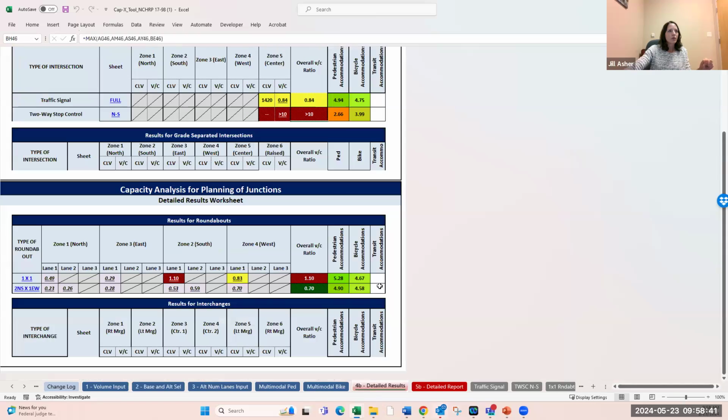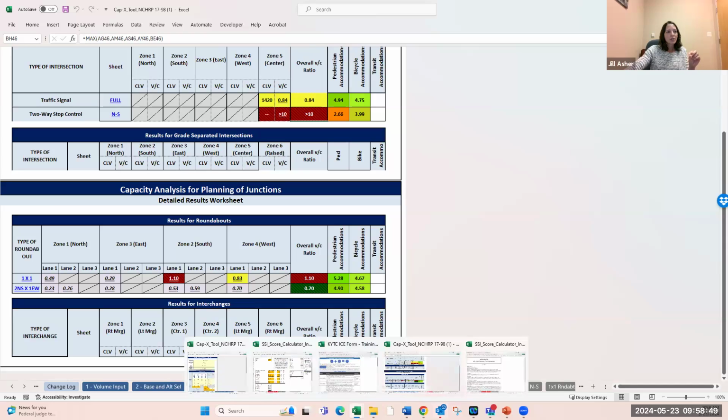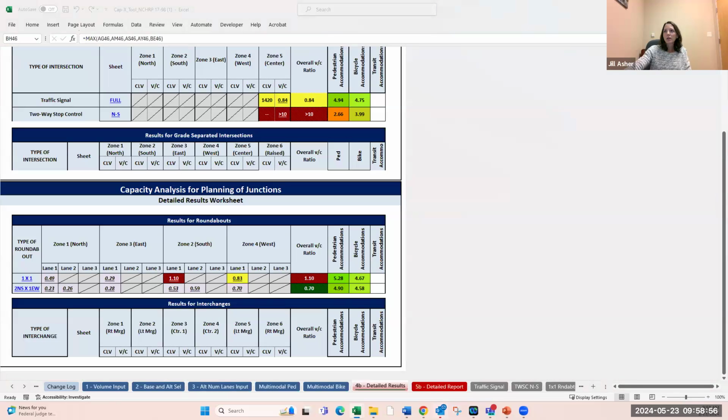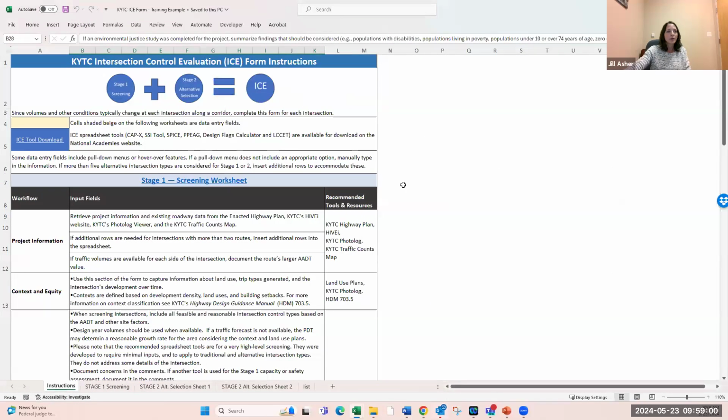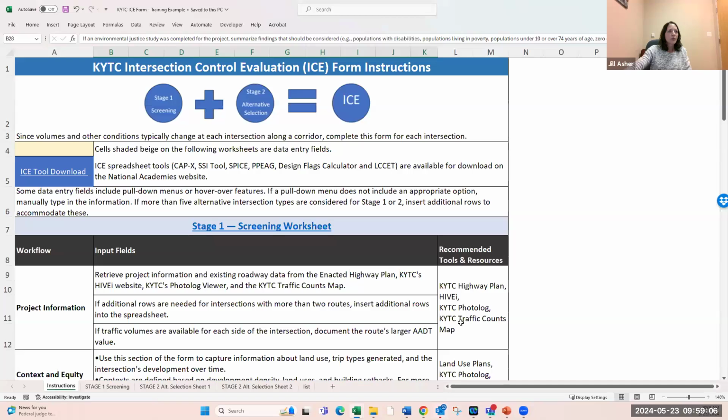So you can go to the detailed results. Now these numbers here, the overall V/C ratio, are what you're going to use to go into this ICE form. So I'm going to take just a second to look at the KYTC ICE form. If you don't see it, just make sure and let us know in the chat that you can't see it. But it should have been a download, and the first page, this is the documentation that you're going to turn in as part of your ICE process.